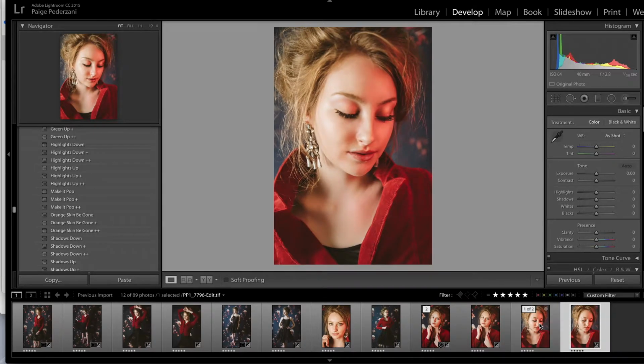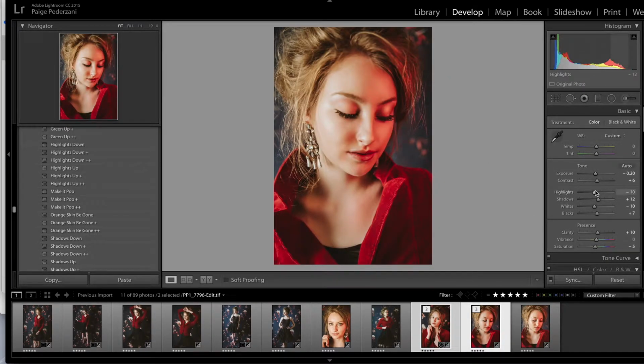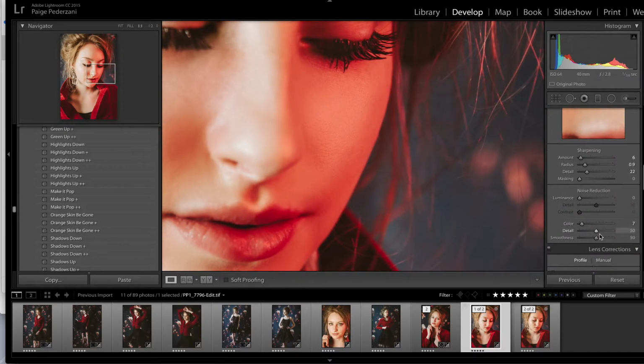Then I bring it back into Lightroom and I have an image that I've already edited with some filters and I try to match it up so that the set is the same, so I'll just sync them. And I always add a little bit of grain. I feel like it makes the image a little bit more raw, a little bit more real, a little bit less polished.